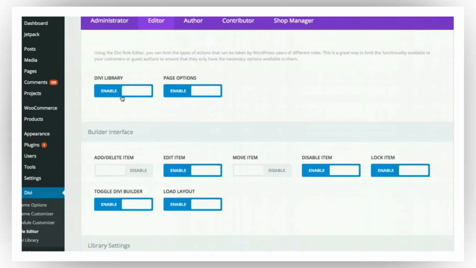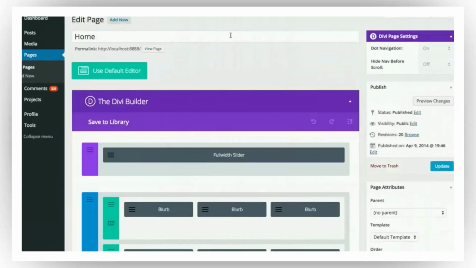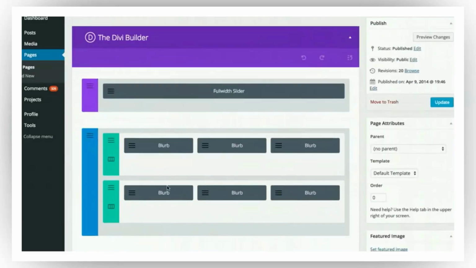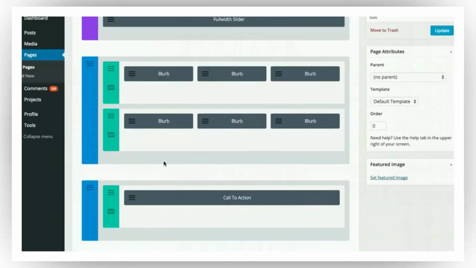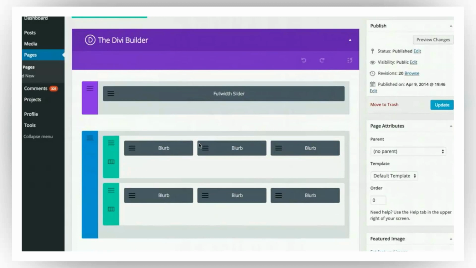You might also want to limit the use of the Divi library, since that's shared by the administrator and the editor. You might not want to allow them to add things to the library or add things from the library. So, for example, if I save that, go back here, refresh. No more saving to the library. Obviously, I can't add from the library because I disabled adding stuff altogether. But now the Divi builder has really been streamlined to just editing what's already there, what you've set up for the client.